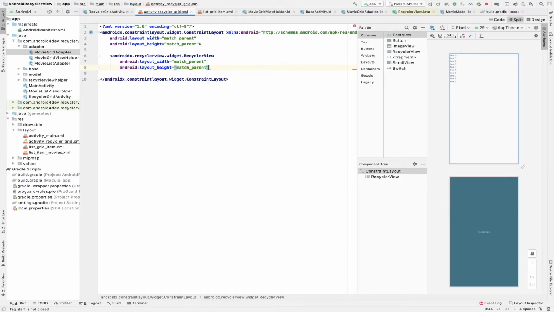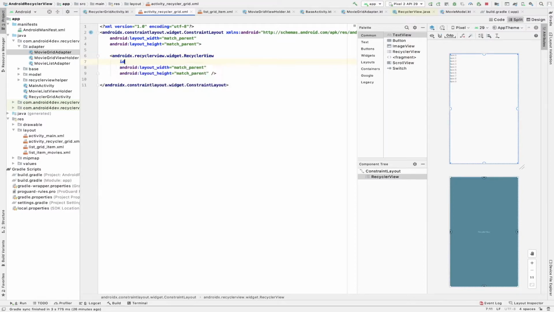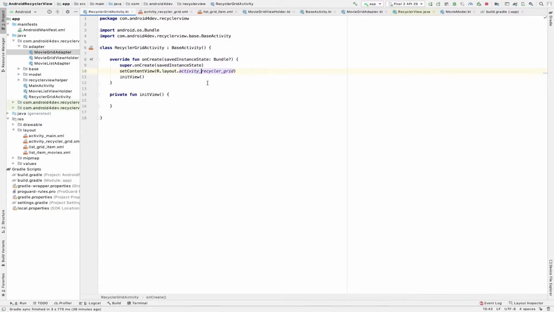Okay, so we have now a RecyclerView in our layout file. Now just give it the name recycler movies. So this will be the name of our RecyclerView. So let's move to the activity now.